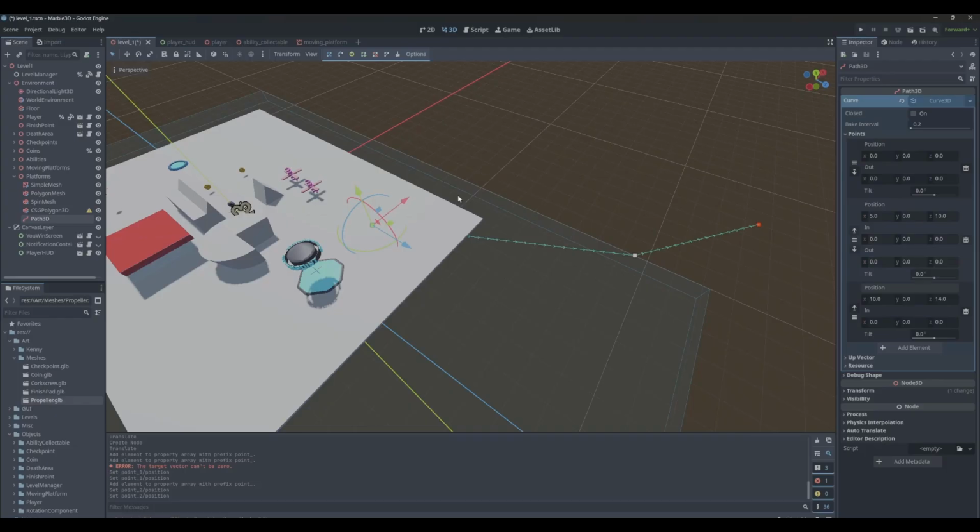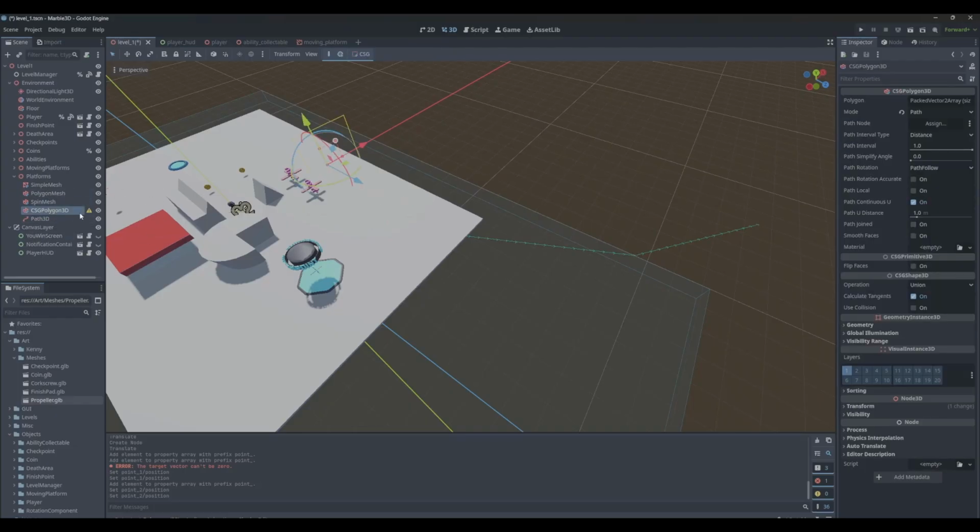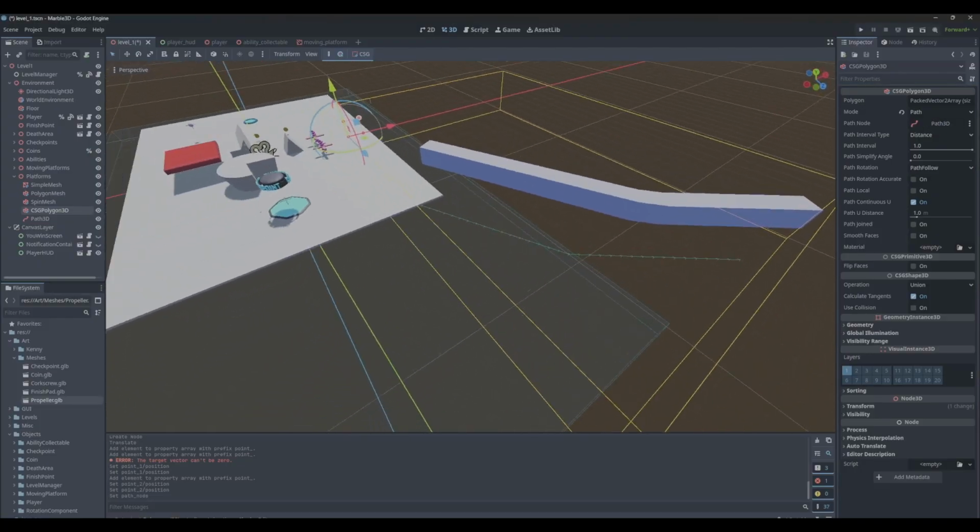So now we have our little trail, our little path. And you'll see this caution it's giving us, it's saying we have an empty shape. So let's fix that. We have our path node that we can assign. Now we have the only path that we can use. And there we go. Now it's following it.